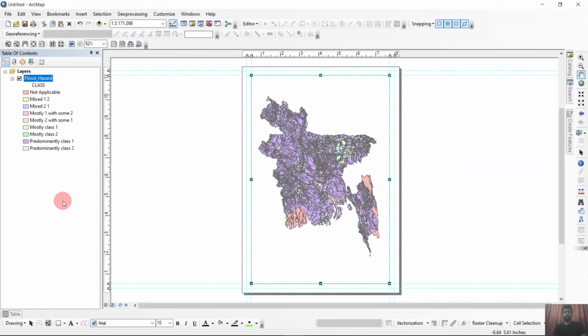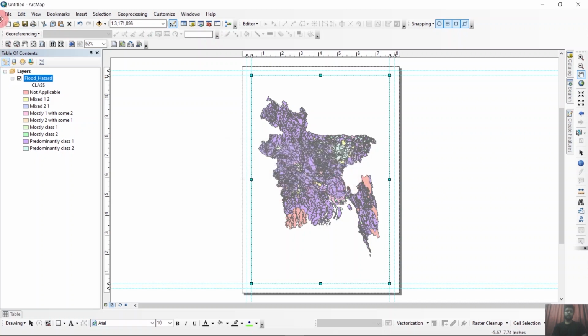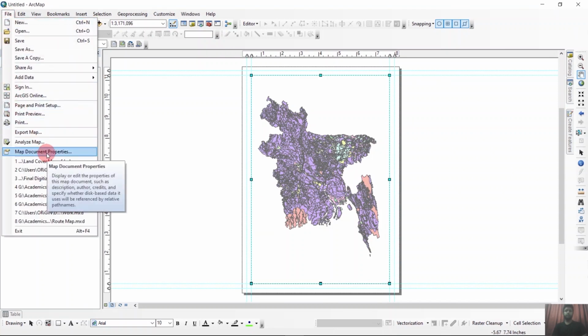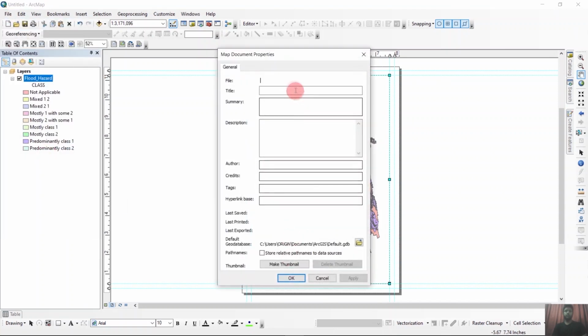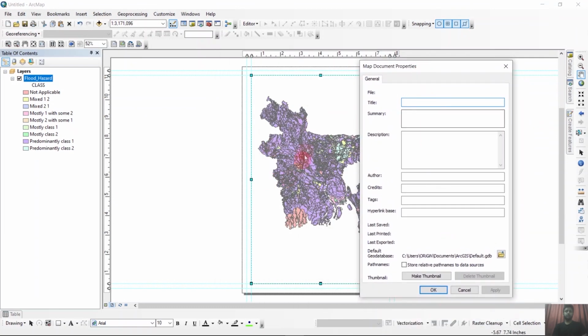Now we will learn about the map elements. So the first one is title. We can give the title using this Insert button. So this Insert button will ask for the title, but we can actually do this with another method, like we can go to File and we can go to the Map Document Properties, and in the title section we can just give the map title and it will automatically appear when we click Insert.